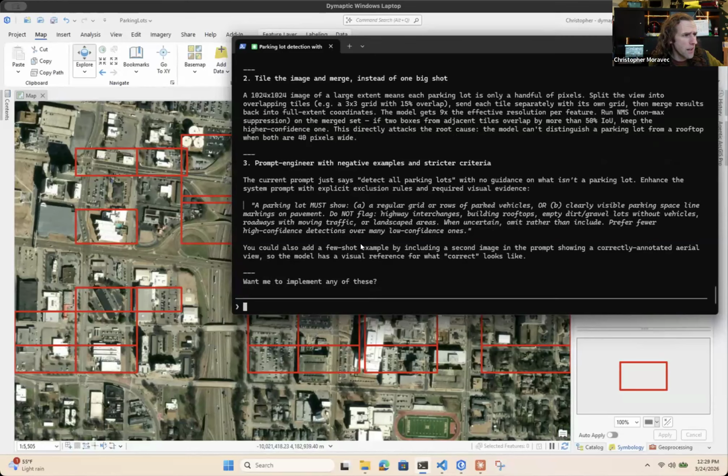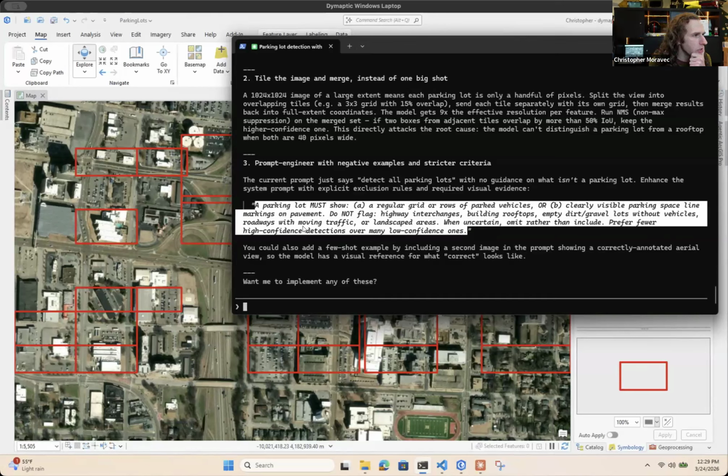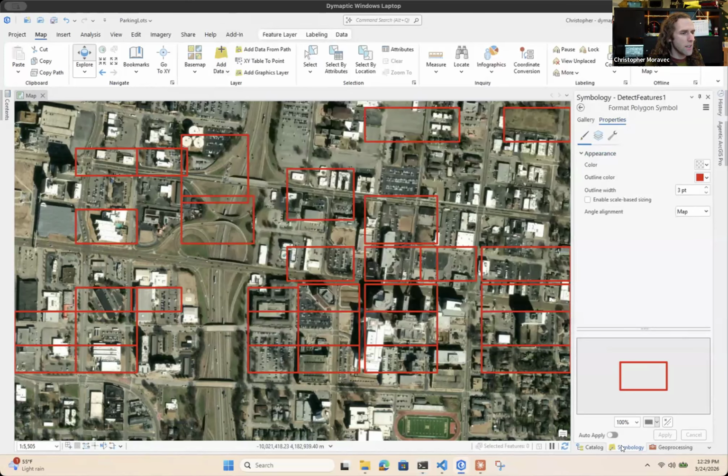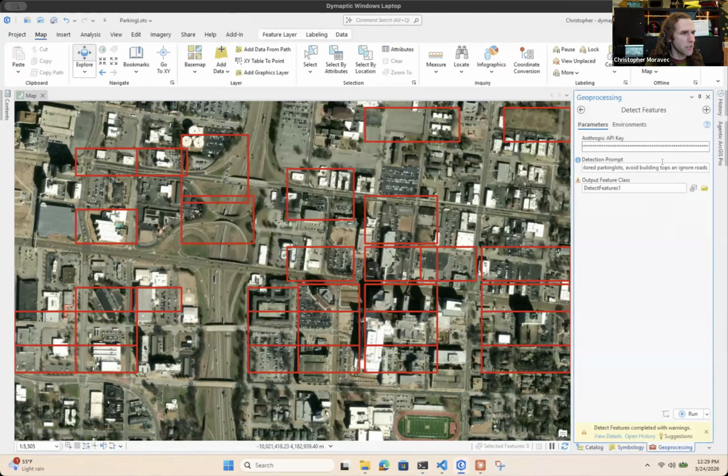We could also use few shot examples. That's a technique where we give Claude high quality example data in order to control its judgment a little bit better. So I kind of like this idea. Actually, let's just try this, because this prompt that it cooked up here, "Parking lot must show regular grid of rows of parked cars," is actually a pretty good prompt. So I'm going to copy that and try that again in our geoprocessor over here.